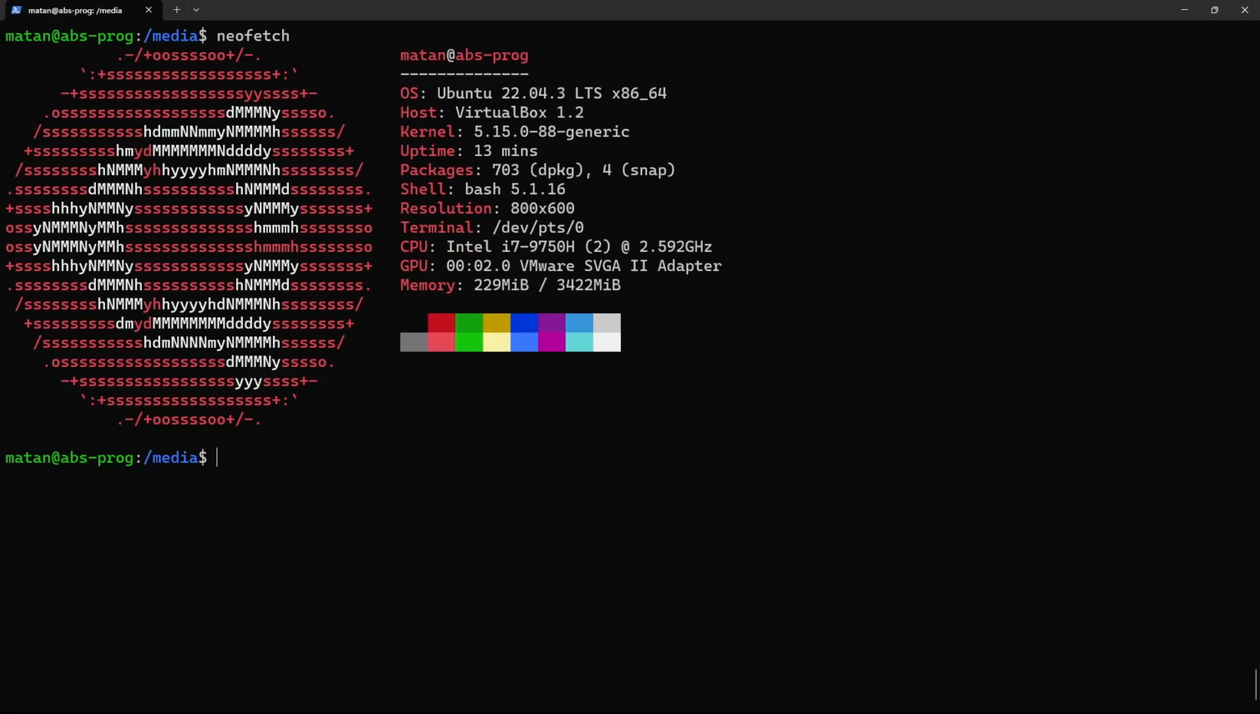Let's see how to mount a disk in Ubuntu. I'll start by listing all of the disks that are currently attached to my system. To do that, I'll use lsblk.